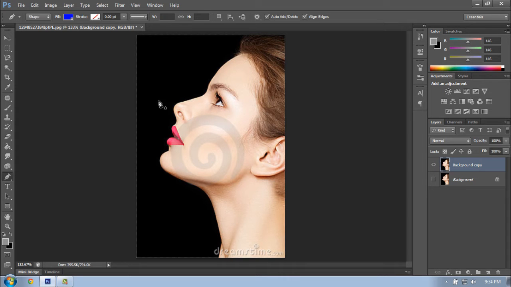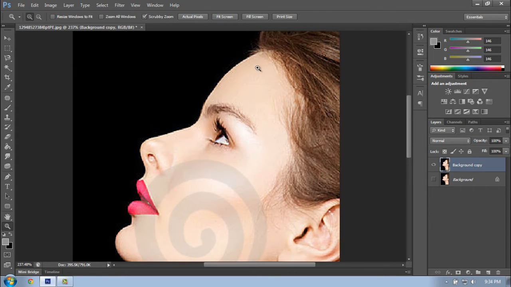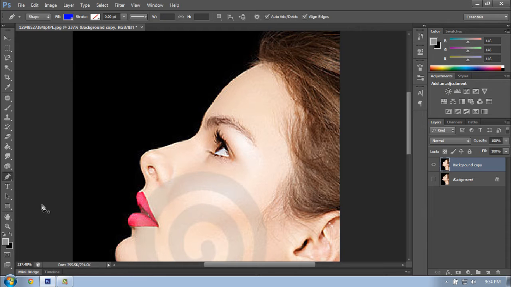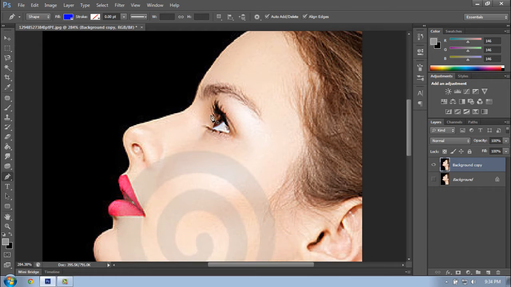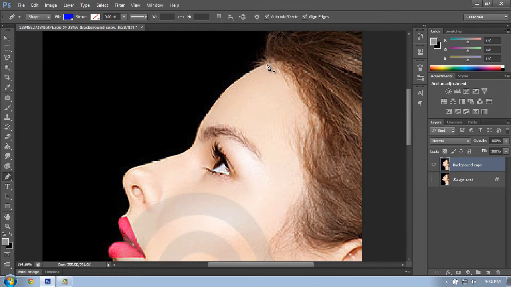To get started, I'm going to zoom in so that it's more precise. Now what we're going to do is click and outline her face first. So we're just going to click up here and make your first point, and then make another point, and then click and drag. Try to match her head. And then just keep doing this along the outline of her face.